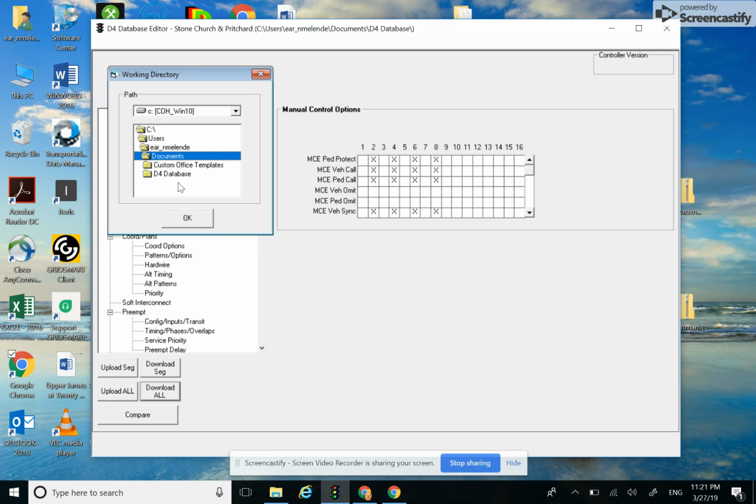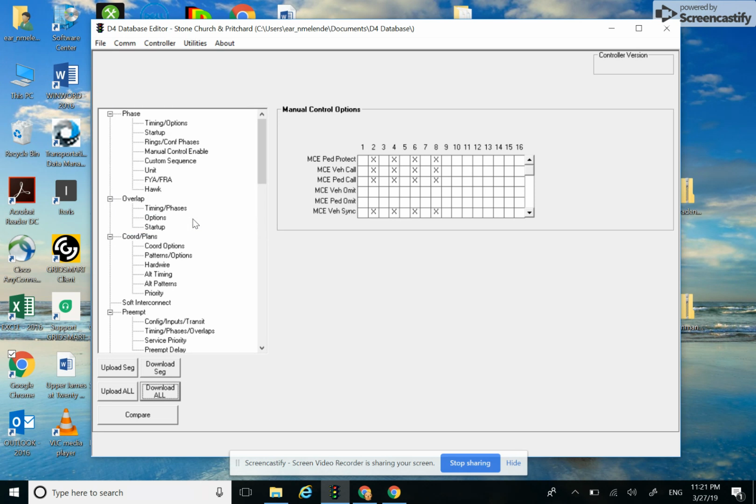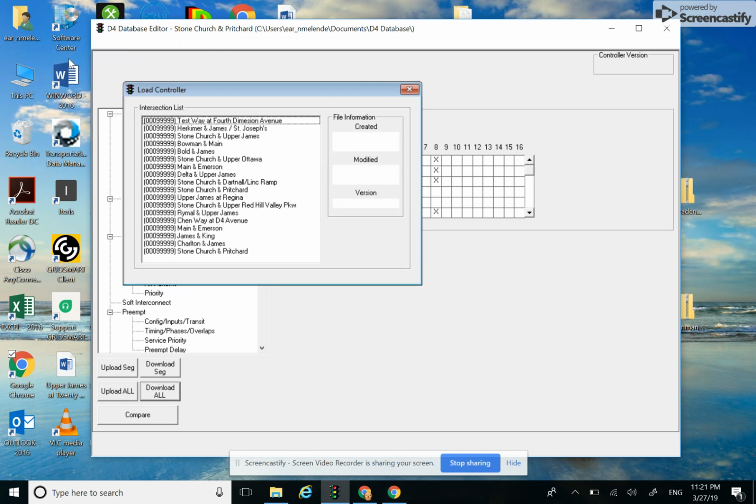Then we're going to transfer the entire contents of a USB backup key into this folder. So all the files that we've been saving via the USB backup key will be on one of these memory sticks. And then you simply transfer all those files over to your folder. You're going to select the folder. And from this point forward, that's going to be my working directory on this computer. I'm going to go File, Load, and that's going to give me all the intersections that have been saved to that memory stick.